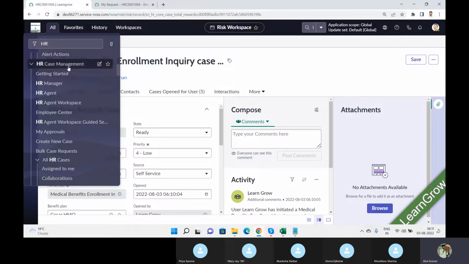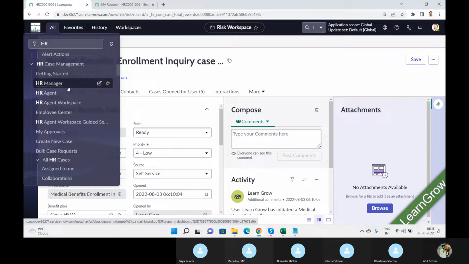See, HR case management, HR manager. In HR the important point is that the information which you can see should not be available to other employees. I can see only my salary slips. I can see only my benefits. I can see only my amount. HR also can see only my amount. But I should not be able to see anybody else's part.